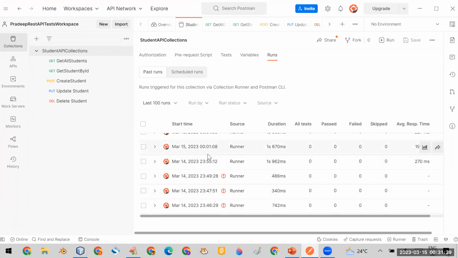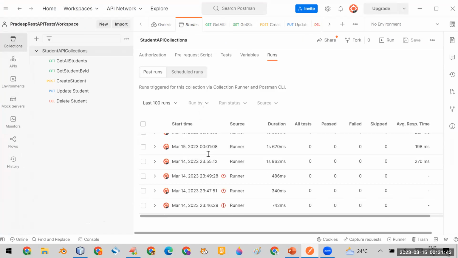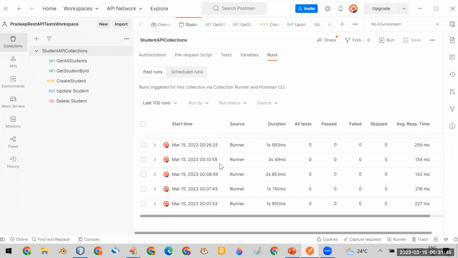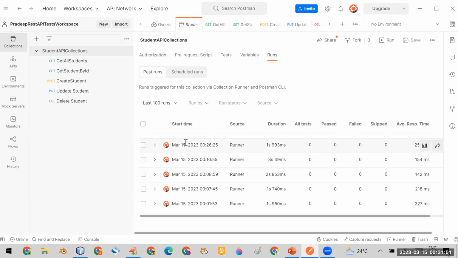So using view all runs, you can check the history of your run. It is showing 15 March, below that 14 March, and 15 March here. If you click on this, you can see it again, and you can run it from here also. Okay, so in this way you can run your collections, configure them for multiple iterations, and save the responses.